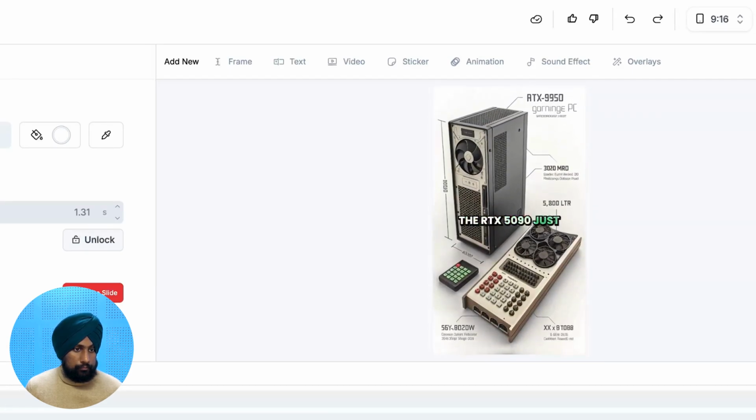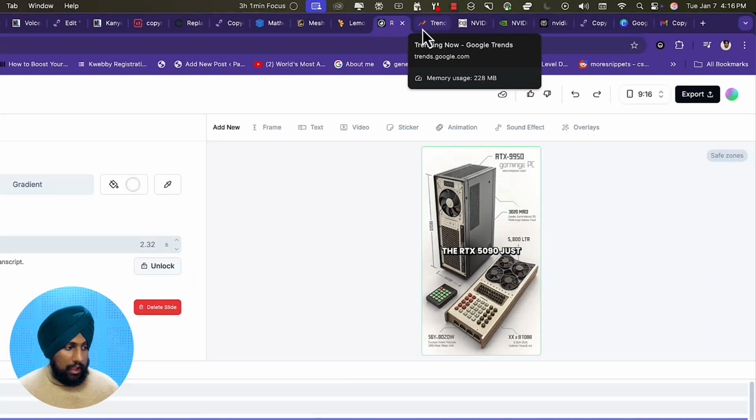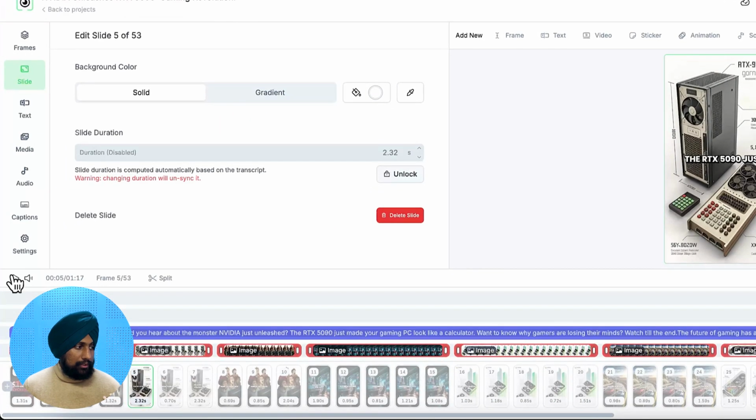The RTX 5000. As you can see here, this is what I love about this particular model, because if you are talking about some technological thing, then it will display everything about the piece of technology you're talking about. For example, this is the RTX. RTX is all about the graphics card, and here you can easily see how it converted that into an infographic. And let's go.